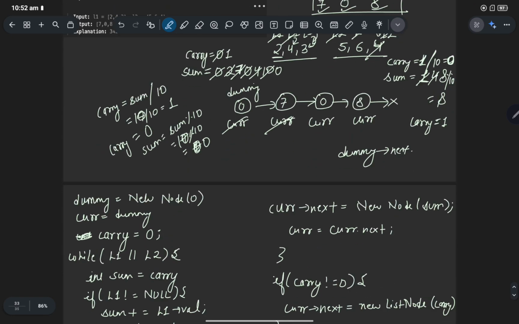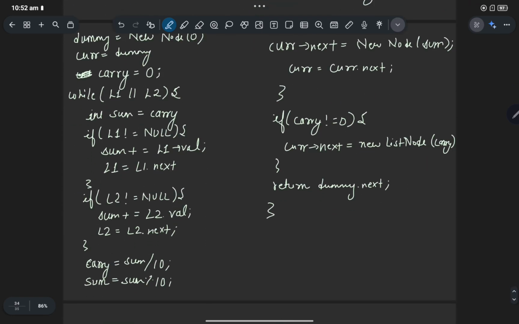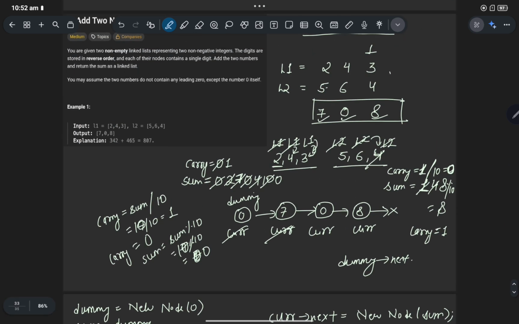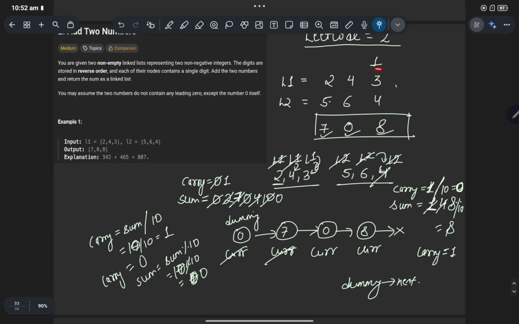So now let's discuss the time complexity of this problem. The time complexity will be big O of max of m and n. It means, let's assume that we have the length of the first list as m and the length of the second as n. Here we are having two lists. Whose length is larger, we will definitely base the time complexity on that length.